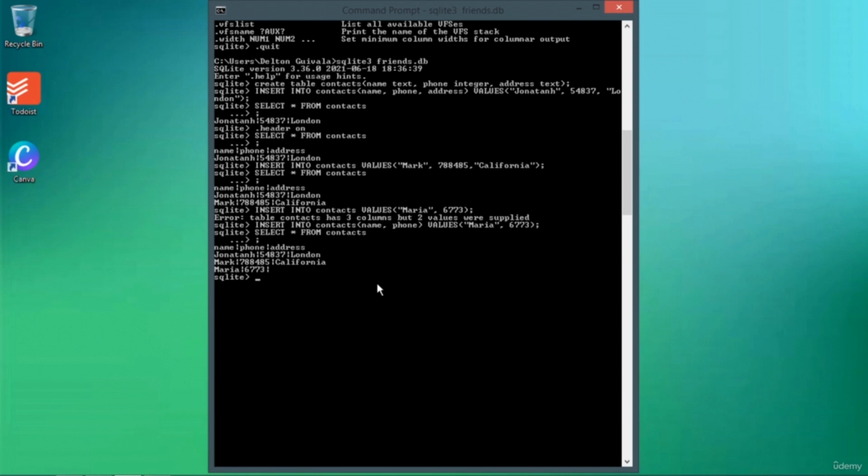We are retrieving all the data from our database, but sometimes we may only want to see the names of our friends. How can we achieve this? We have to modify our query in order to retrieve the specific data that we want. Let's write select, space, the field that we want to select from our database table, which is name in our case, because we just want to see Jonathan, Mark, and Maria. Select name from the table which is contacts, semicolon, and let's go.